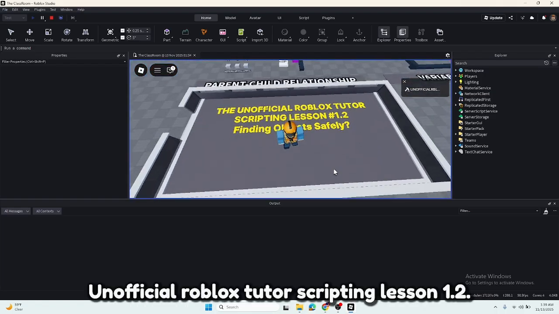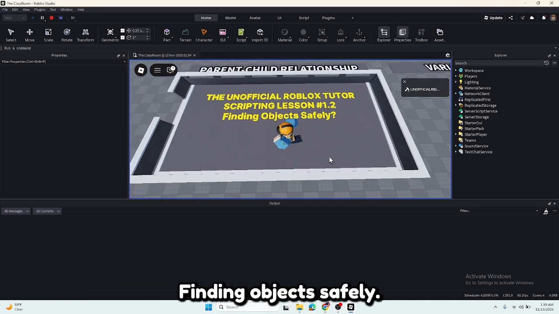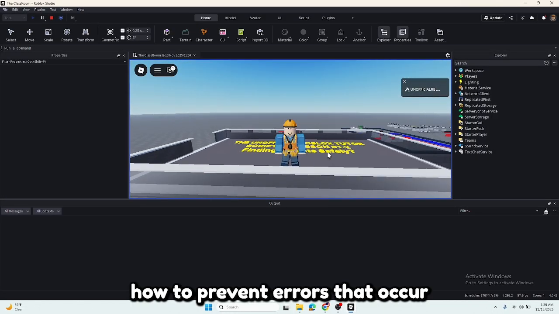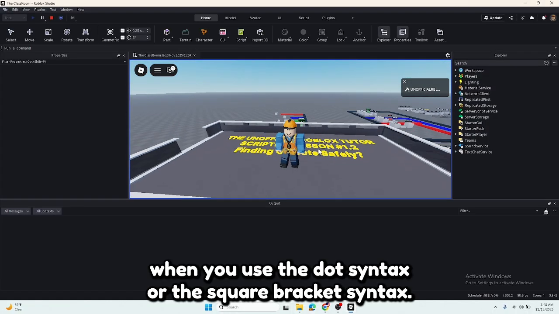Welcome to the unofficial Roblox Tutor Scripting Lesson 1.2, Finding Objects Safely. Basically, what we're going to do today is learn how to prevent errors that occur when you use the dot syntax or the square bracket syntax.